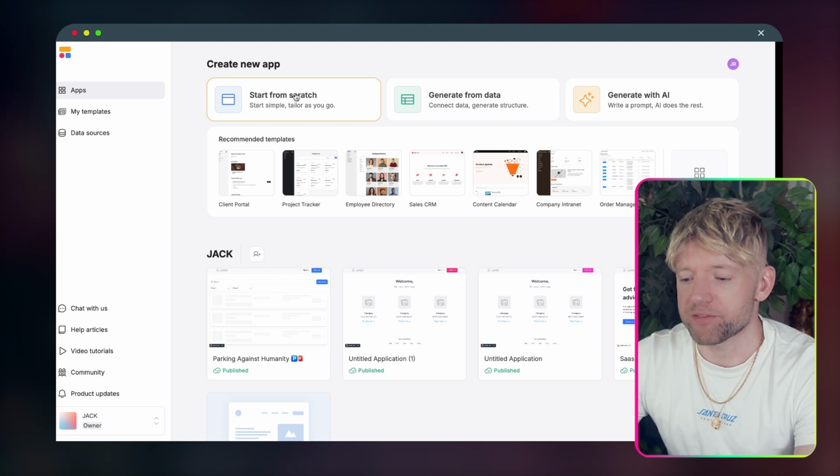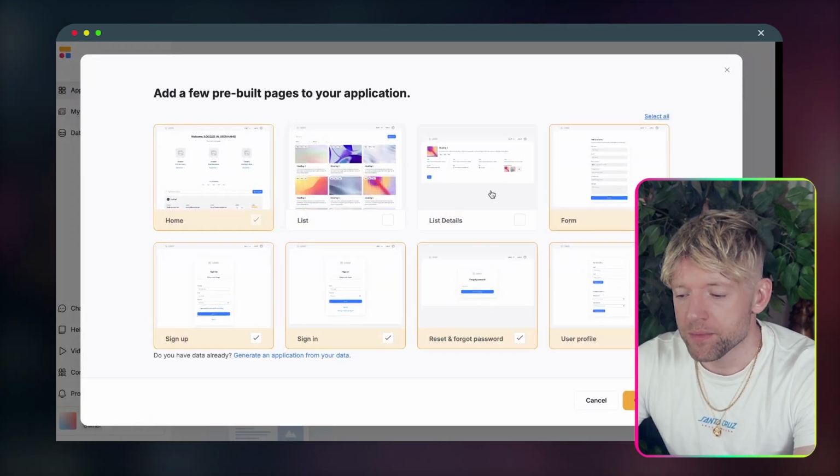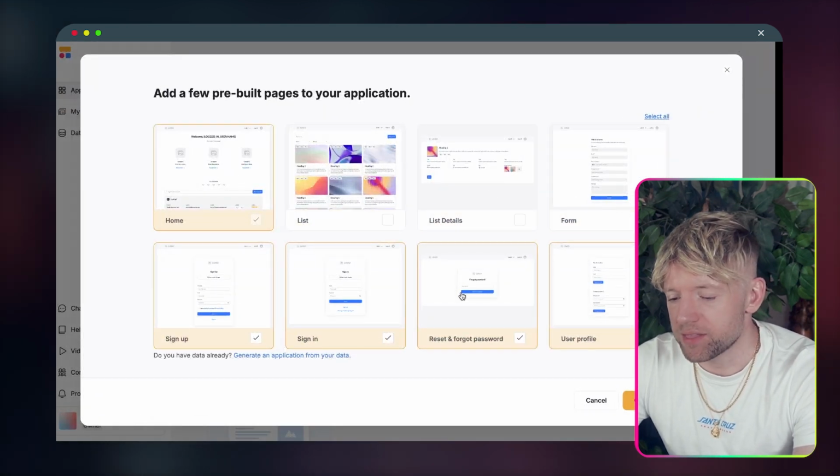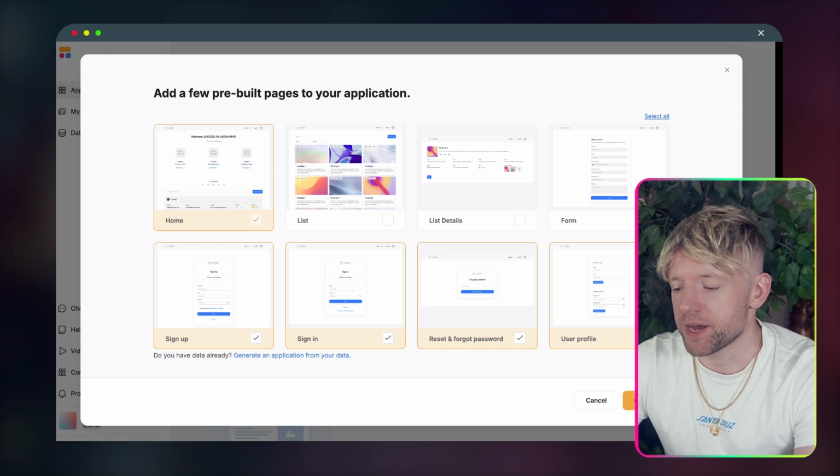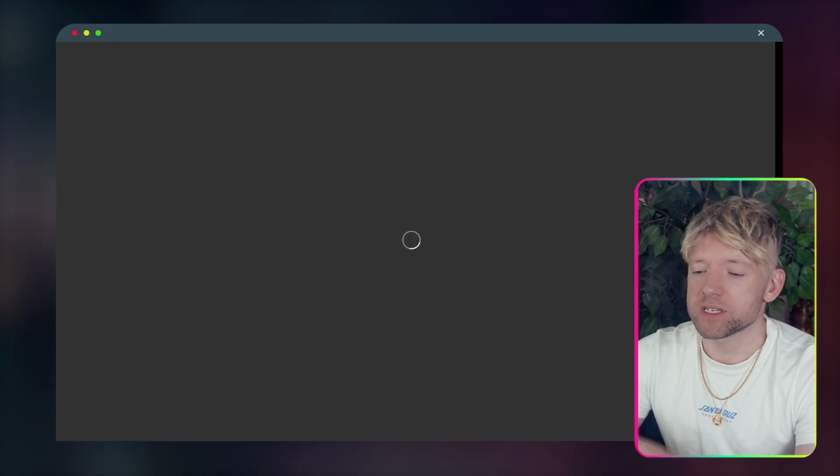To do that, we're going to top left, which is start from scratch. We want the home. Don't worry about any of these things. These 5 will be key. These guys will be fine. And then create a new application. And obviously there's like a billion different Softr things that you could build, all based on the kind of thing that you'd want to. So let's start off with the basics.